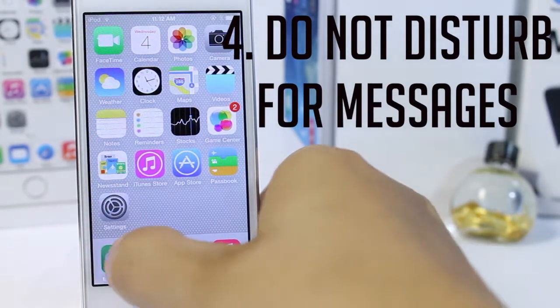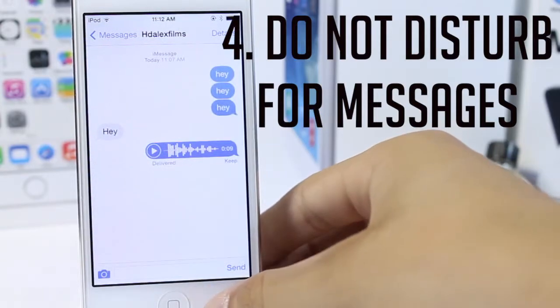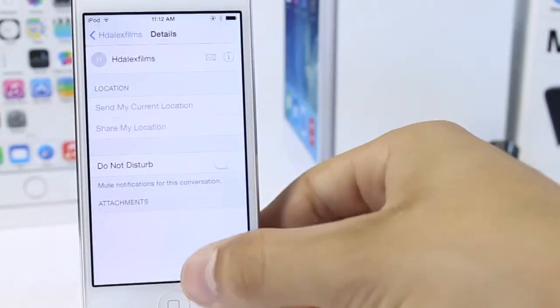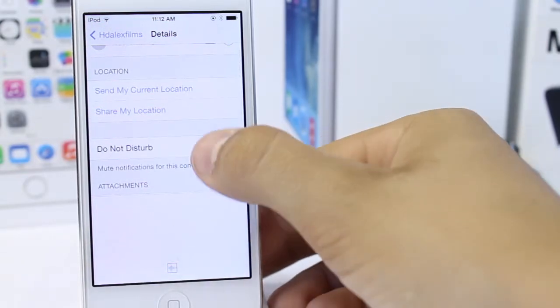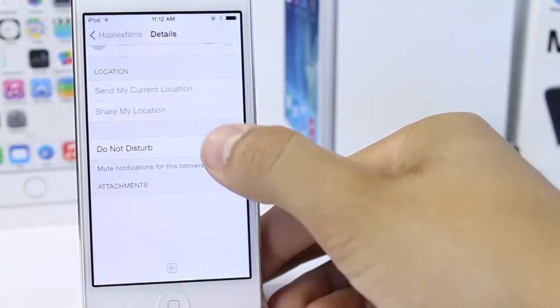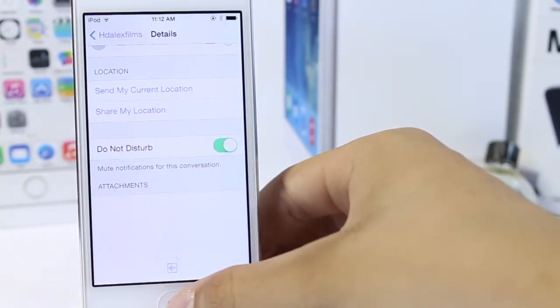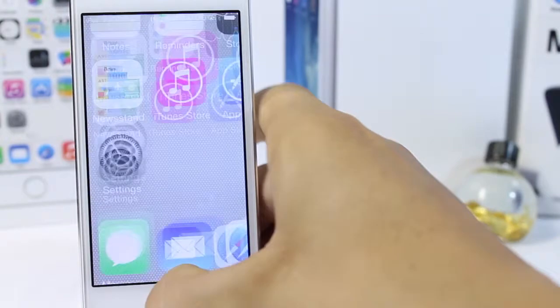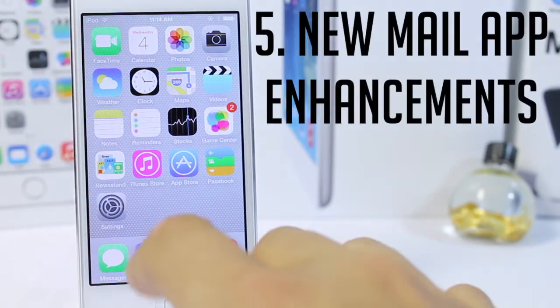Number four is Do Not Disturb for messages. So I've been looking at this and thank God it's here. It's the Do Not Disturb for messages. So if you do not want to be disturbed in a group chat, this is the thing to turn on. All you do is just flip the switch to go on and flip the switch to go off, on, off, and then mute the notification for the conversation. However, this does only work for group chats, but this is very good because I've always been in a situation where I cannot get out of group chats.